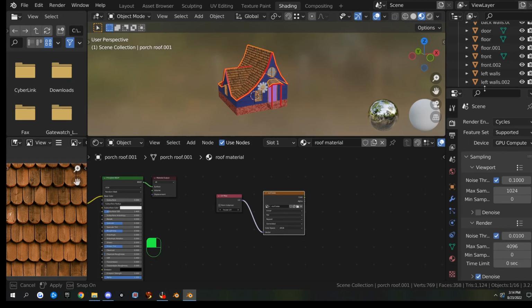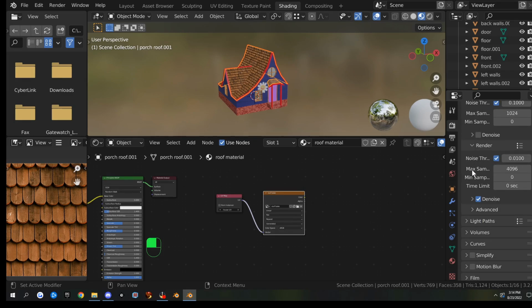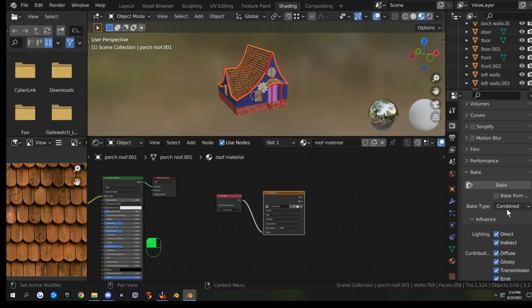Move that up. Make sure you're on Cycles, GPU compute. I have denoise turned off. Max samples, we don't need 496. I'm going to do 512. And then go down to bake. Combined is fine, and we're just going to bake it.